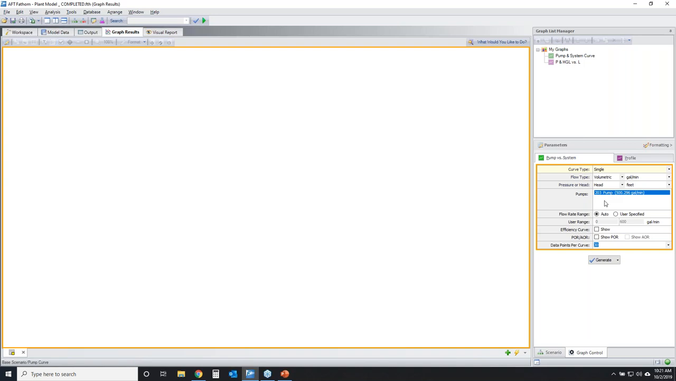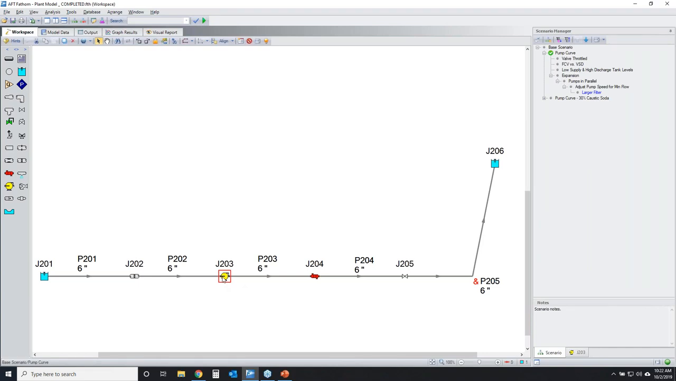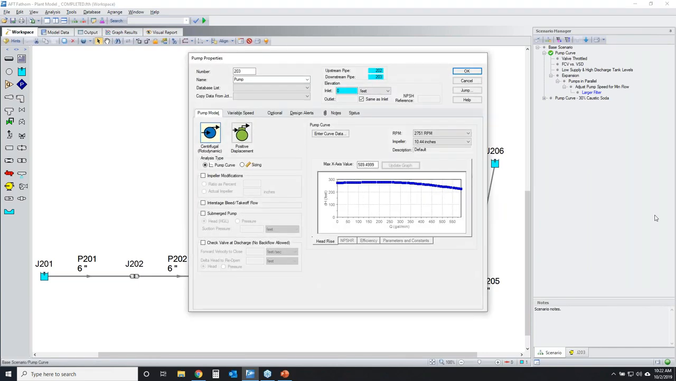And then you would choose which pump you want to generate it for. I only have one pump in my model. Therefore, this is the pump that I'm going to do a system curve for. The next thing is Fathom is going to establish a flow rate range over which it's going to generate the system curve. So here's how Fathom generates the system curve for you. Even though I have specified a pump curve in the pump curve window here, when you go to generate that system curve, Fathom takes your model into the background and it's going to change it to a pseudo sizing model.